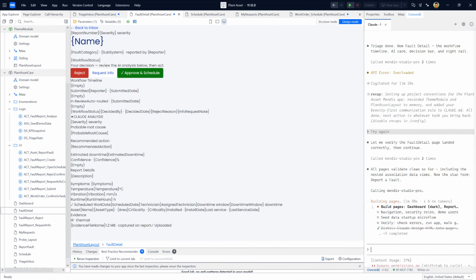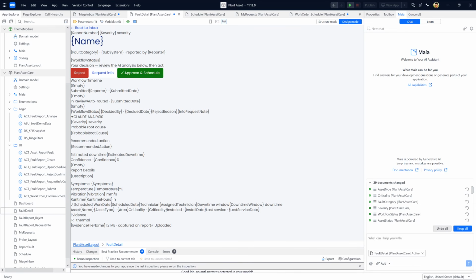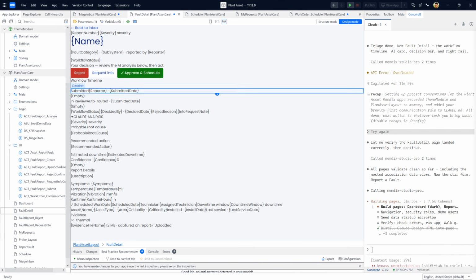One thing to show you is that it's going to Maia and delegating things to it. So Concord tries to see if it can do it directly with Studio Pro, but there are times that it might delegate tasks to Maia behind the scene. So there's integration. Like I said, it's not just a terminal, it has a lot built into it to make this whole thing work.